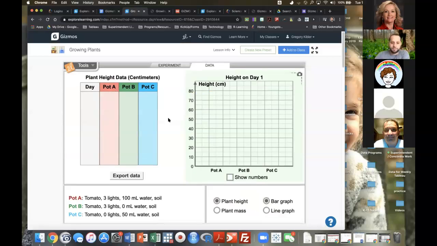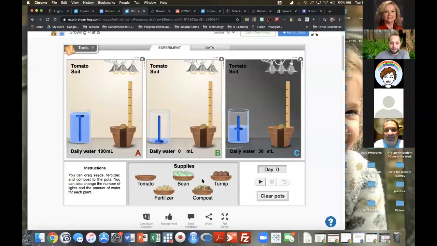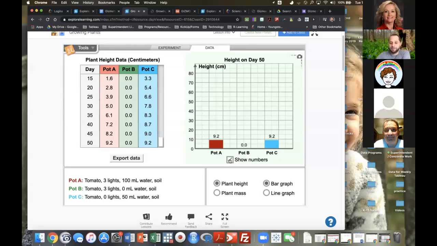Another tab up at the top here always goes to a data piece. So if we ran an experiment, like this one, what you're seeing here is the data pops up live from that experiment. So the number of days the plant was growing, pot A, pot B, pot C, a charting of height. You can have them click to see the numbers.